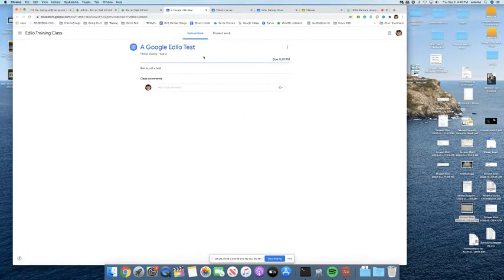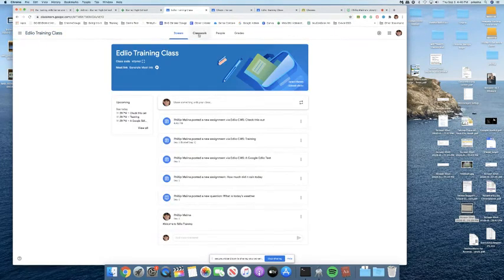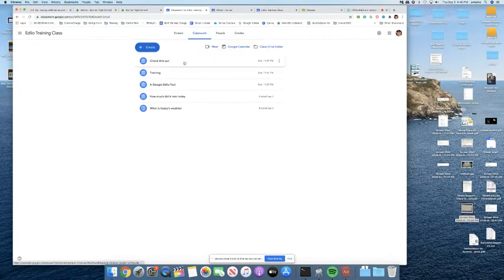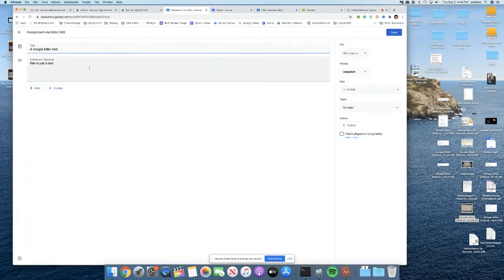Now, you as an instructor, you can come into your class here, go to Classwork, and you see that it automatically put these in Google Classroom. So I can come in here and I can go ahead and edit this. And I can go in and do some stuff. I can add some files. I can create from here. I can change the point system. So I can do all this stuff right within Google Classroom.